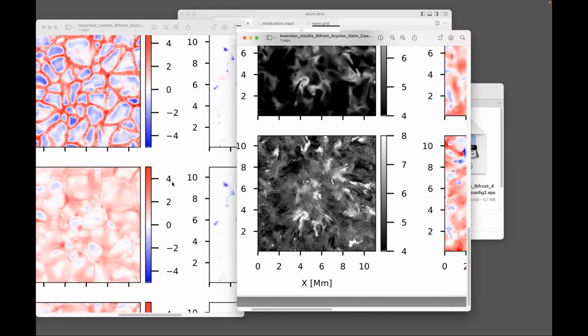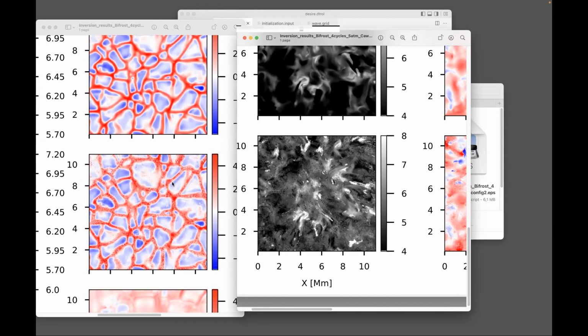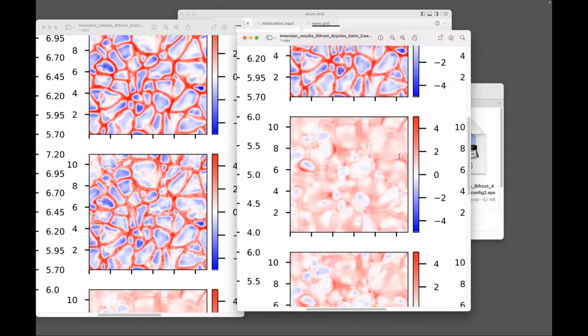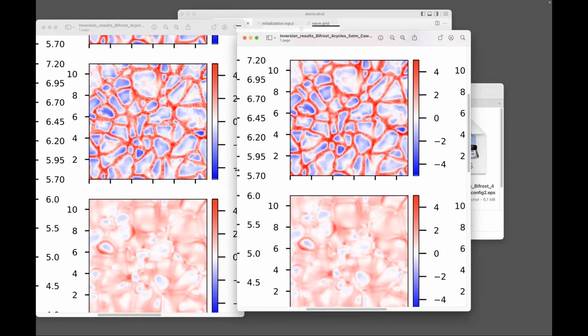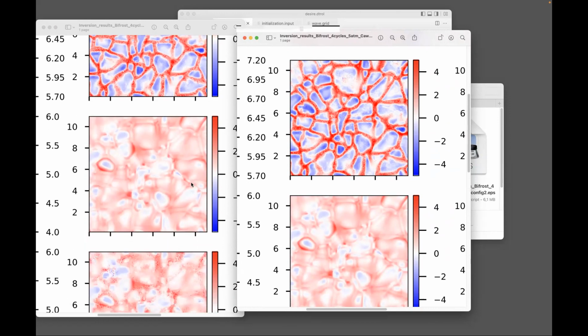Then let's go to velocity. So this is velocity at log-tau 0, and this is velocity at log-tau 0. So you can see that it's essentially the same pattern, but you had more white dots, for example, in the intergranular lanes that now are less present here. So I think it's a bit better.